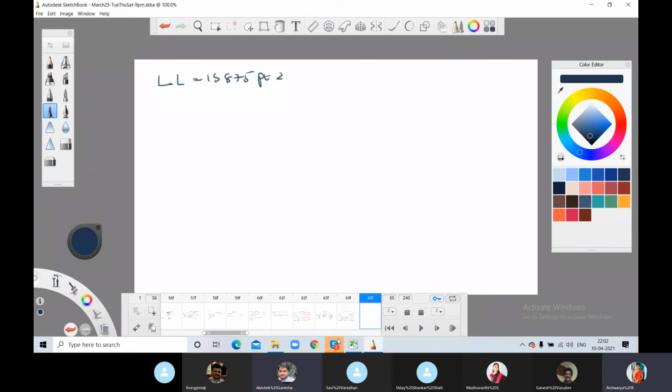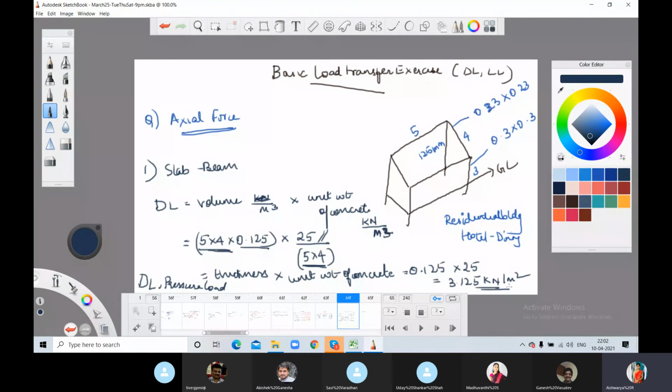Ma'am, just a second. In the last slide, madam, we have been calculating the dead load per meter square. The final value should come to 3.125 kilonewton per meter square only, no, ma'am? Yes, I have written that only. See this one? Okay. Sorry for the interruption. It's 0.125 into 25, so it comes to 3.125 kilonewton per meter square.